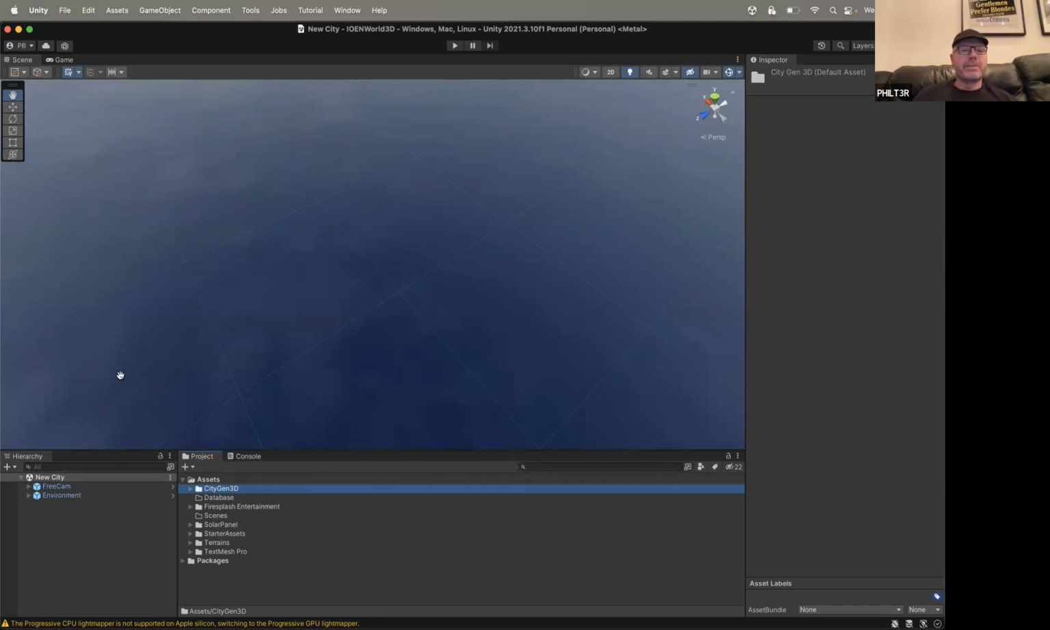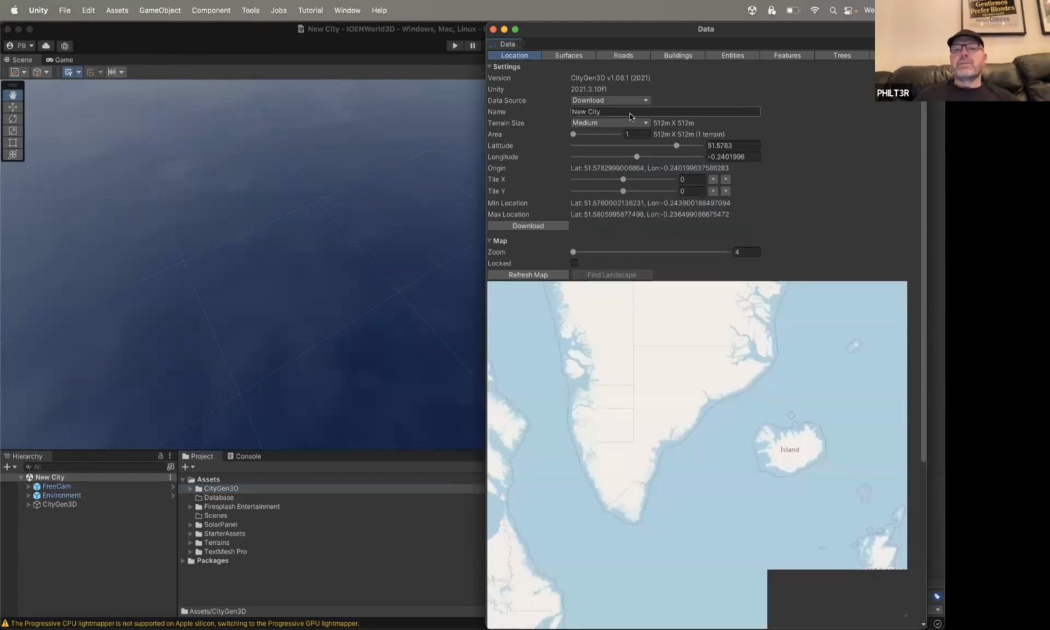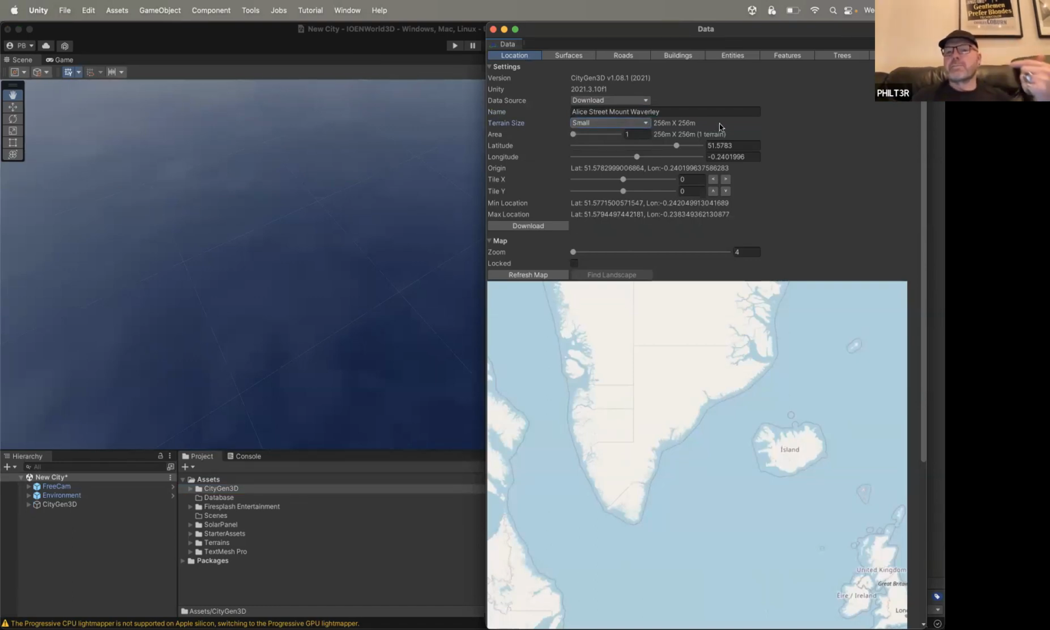I've opened up this thing called a new scene that comes with CityGen. And if we go in here to data, the first thing I want to do is give it a name. So we're going to be on Alice Street, Alice Street, Mount Waverley, just so I can find more of these, because we're going to generate lots of these for all the different locations that we work with. I'm just setting the terrain size to a 256 meter square block.